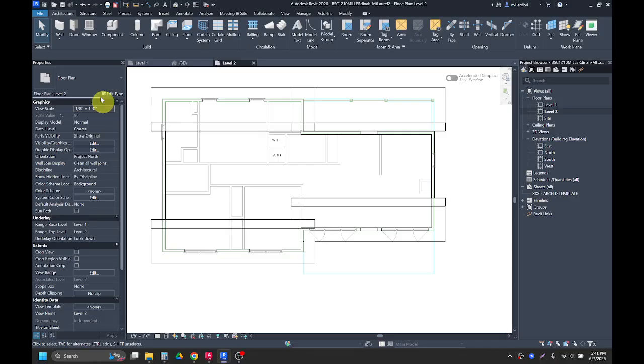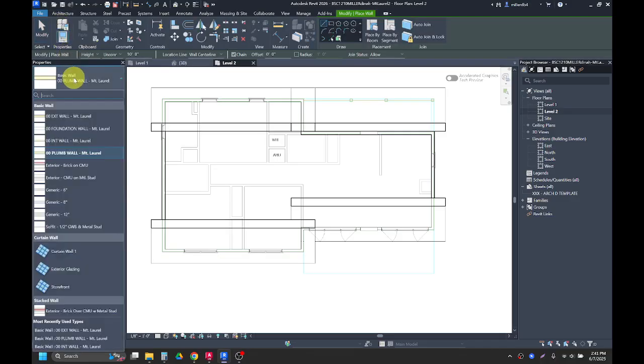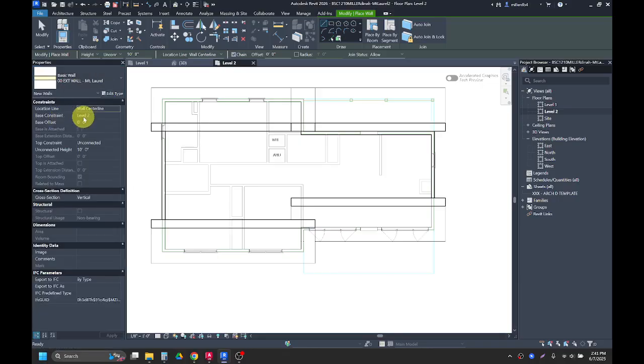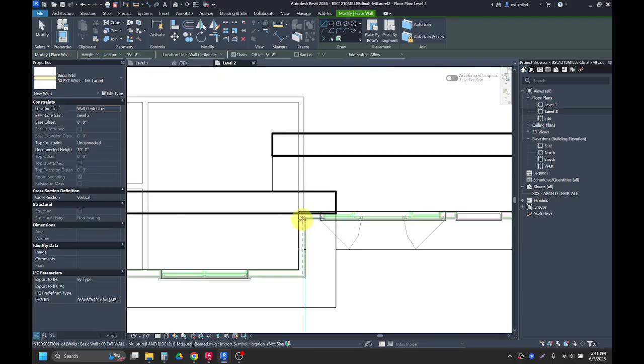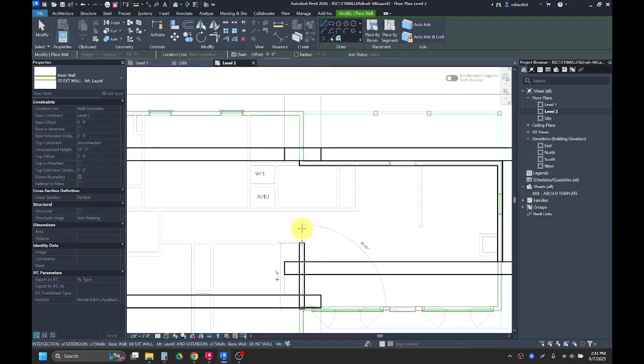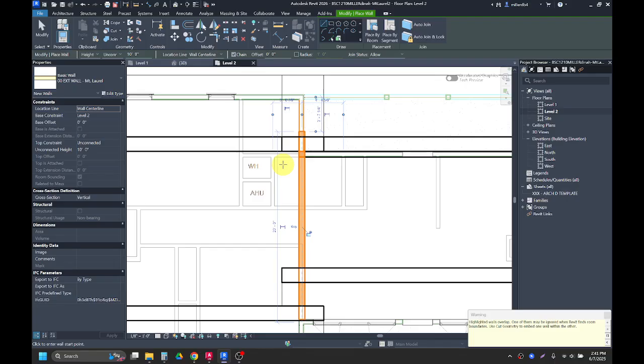And I'm going to draw a wall. I'm going to use my exterior wall here, my 0, exterior wall. And I'm going to have it start at level 2, but go up an unconnected height. And I'm really just going to eyeball it from, say, this corner straight over to here. It's warning me that some lines or walls overlap, which is fine. I'll fix that in a moment.